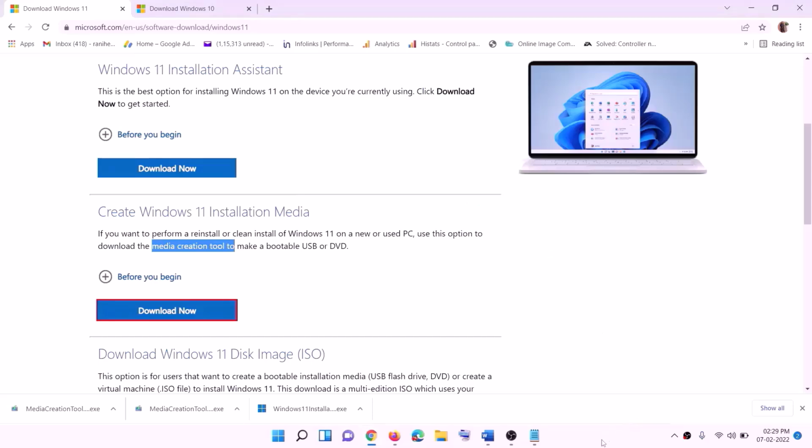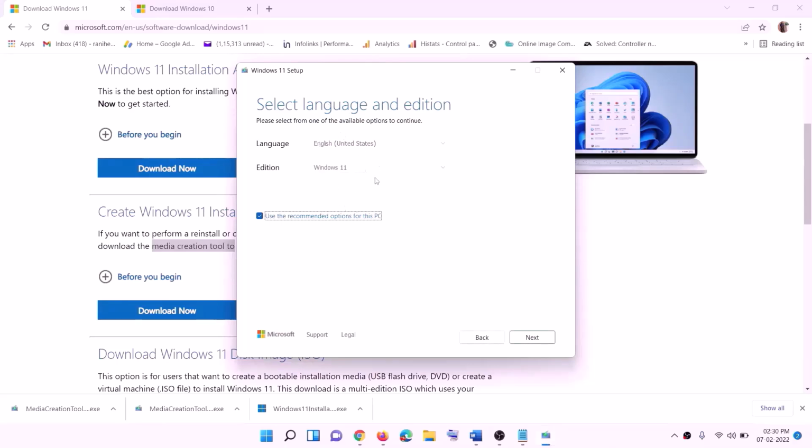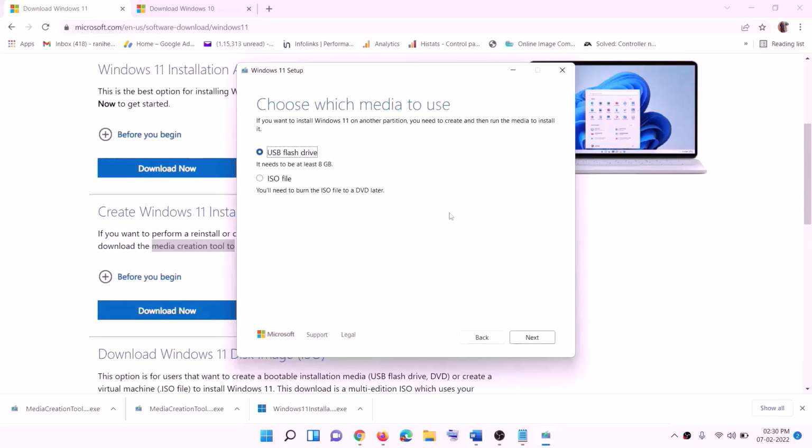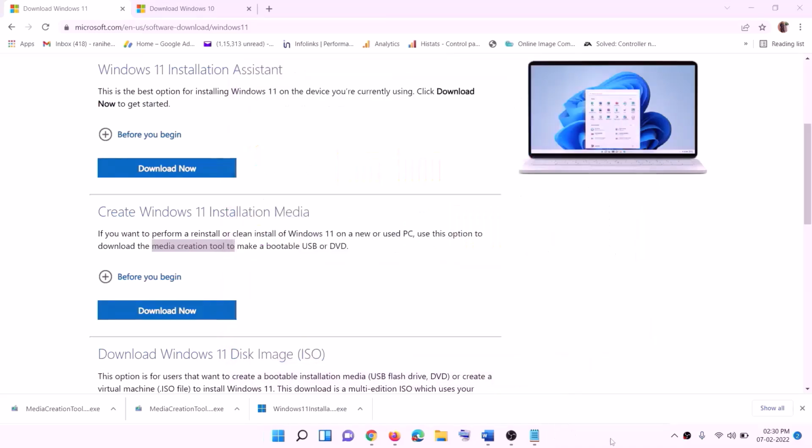Now this will load the Windows 11 media creation tool. Now click on Accept. By default Windows 11 would be selected. Click on Next. Select ISO file, then click on Next. You can save the location. You can set the location as desktop and then click on Save over here.